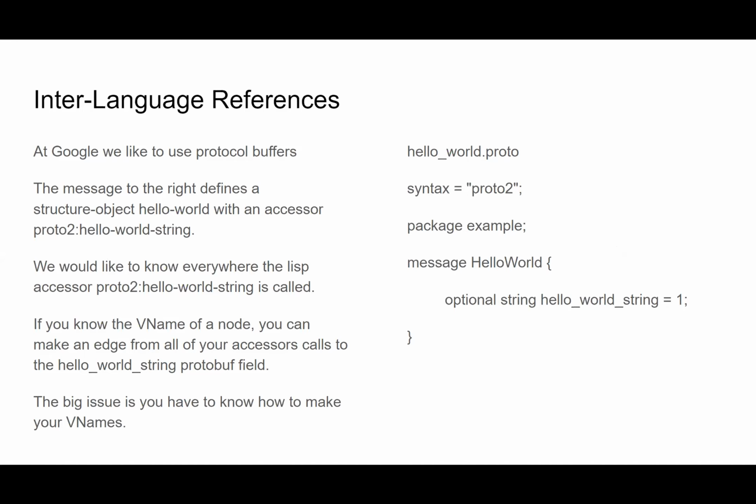We would like to know everywhere. So this is going to create for us a defstruct, hello-world, with a slot, hello-world-string. And we're going to make an accessor, proto2, hello-world-string. We would like to be able to highlight over hello world string and see everywhere the accessor is called.